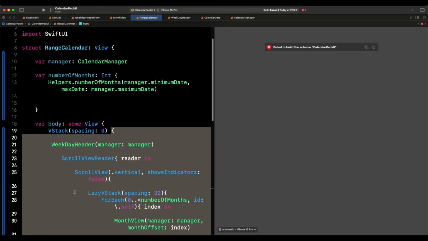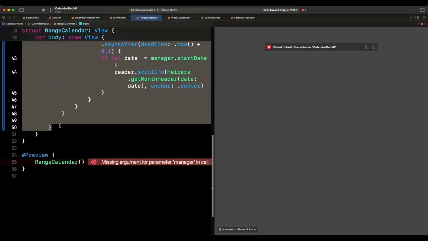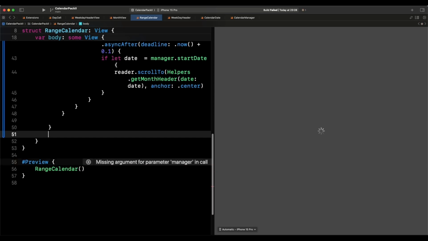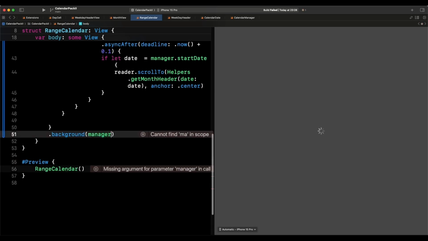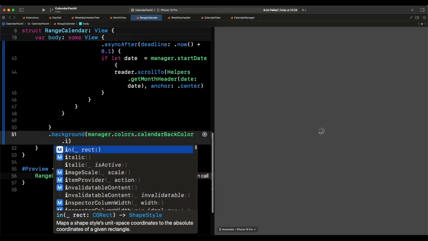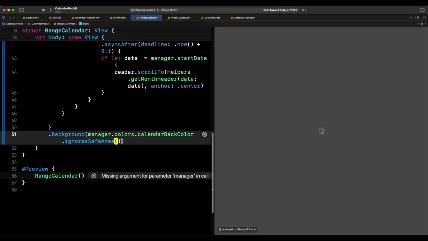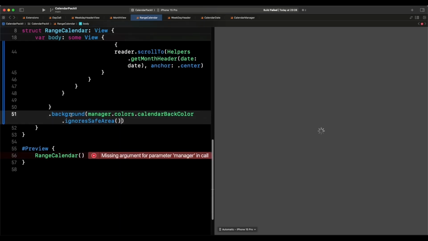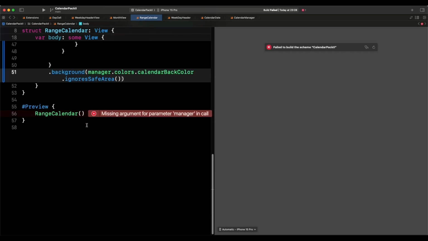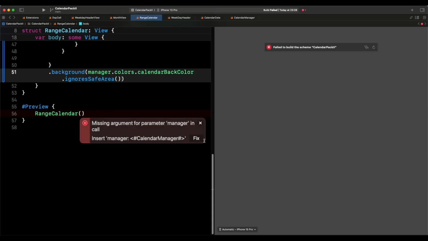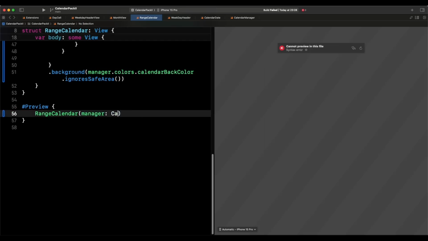say here, what I think, on the VStack, what we'd like to do is put a background, and we say background, and the background in question is going to be gotten from the manager dot colors dot calendar with back color, and we want it to go everywhere, so we say dot ignore safe area, like so. And for our preview, we need a manager, so put that, and here for the calendar it's going to be the calendar manager.